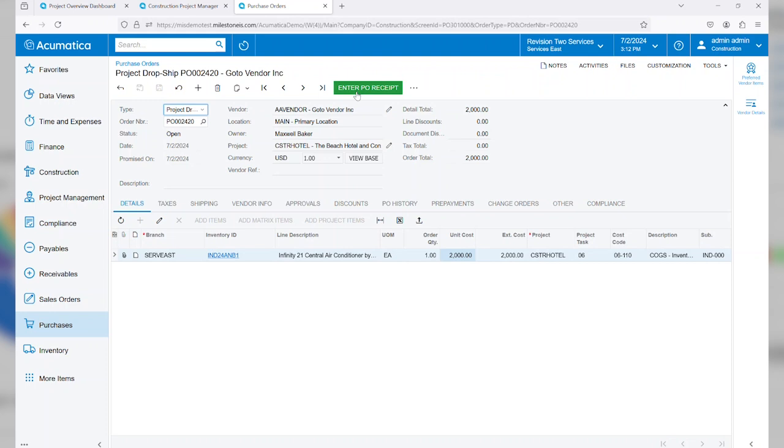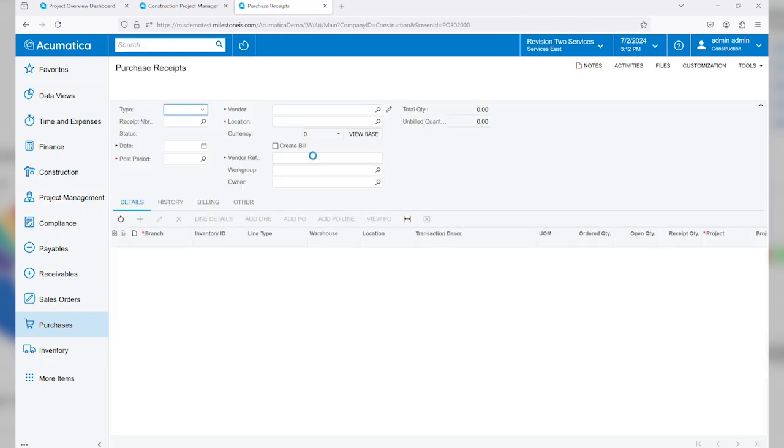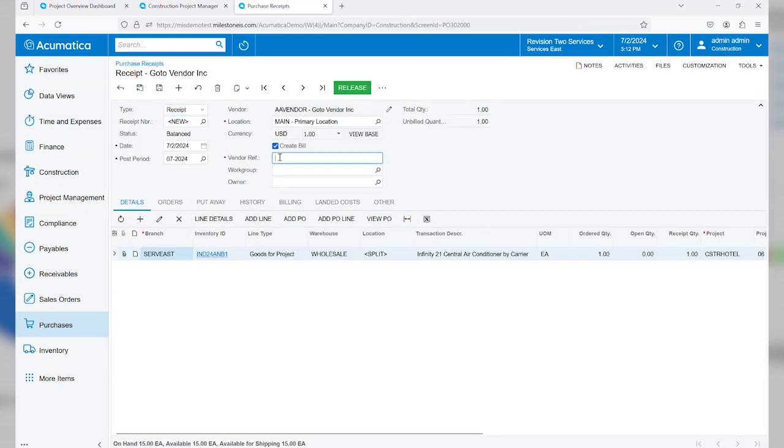Next, we'll go ahead and walk through the process of receiving the item. So I'm going to enter my purchase order receipt, which is going to tell the system that the item has been received at the customer site. At this point, let's say I already have the bill associated with it. So I'll go ahead and type that in. And then I'll release the document.